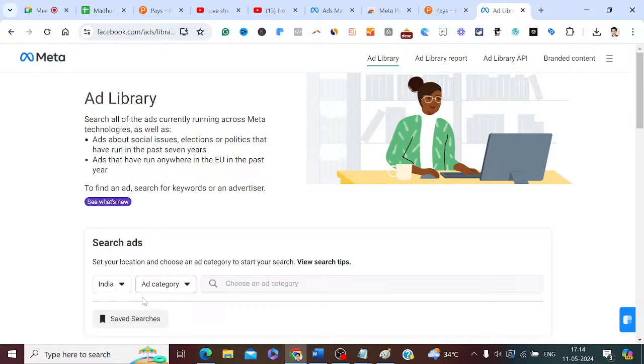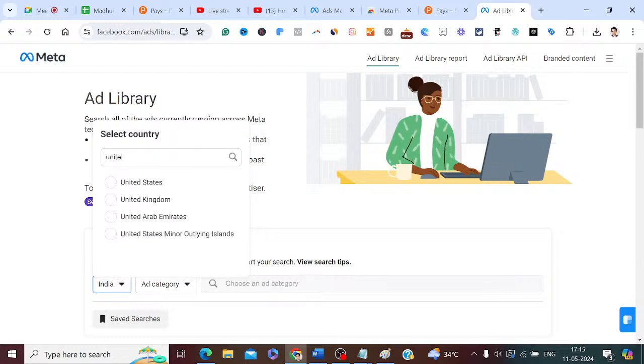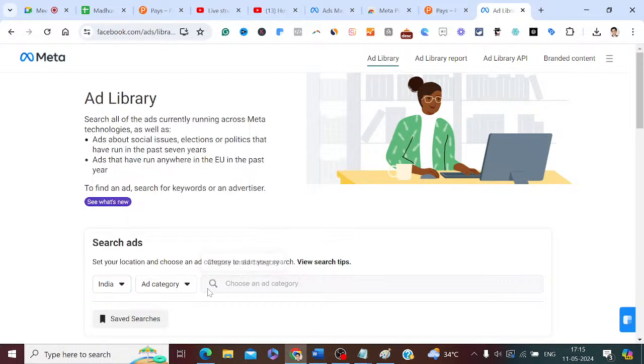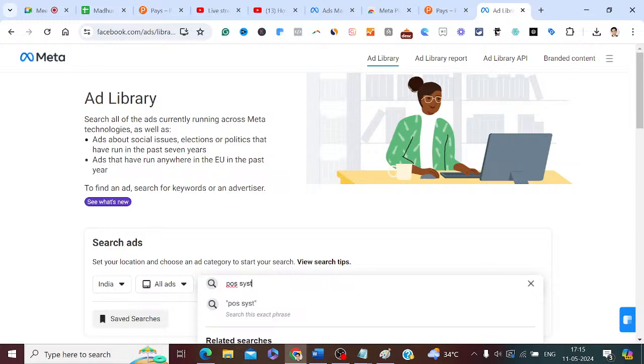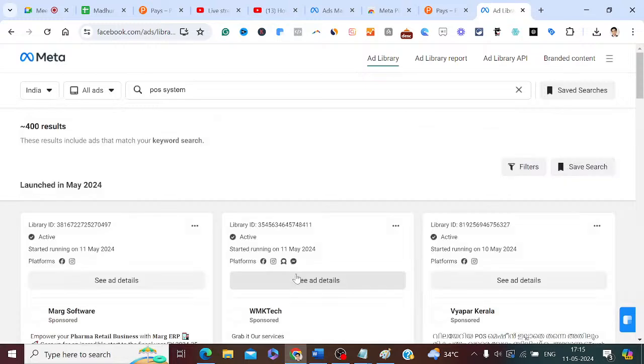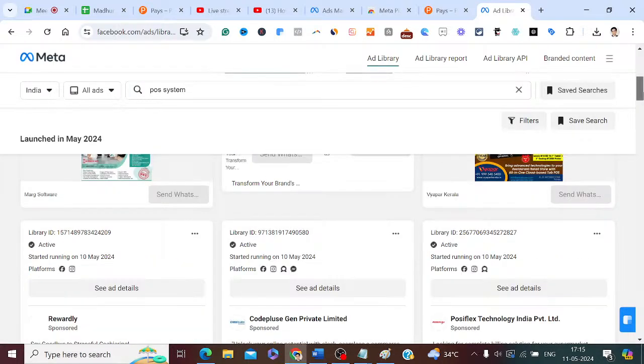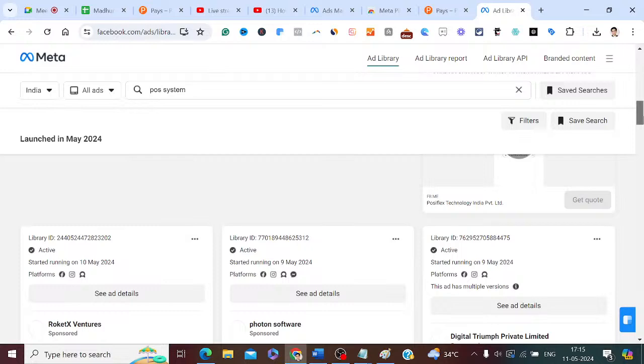If you are in Ad Library, you just select your target country here. I'll say United States. Ad category, you select all ads, search by keyword or advertiser. You can search by keyword here as POS system. So this is how you can find the ads for POS systems as well. You will find a lot of ads here. Just study the competitor's ads, which one is going better. This is search by keyword.